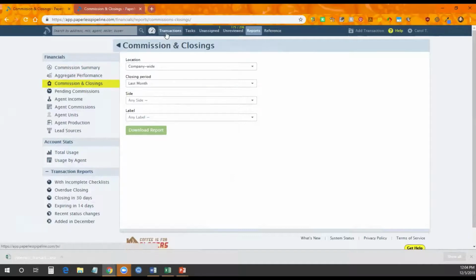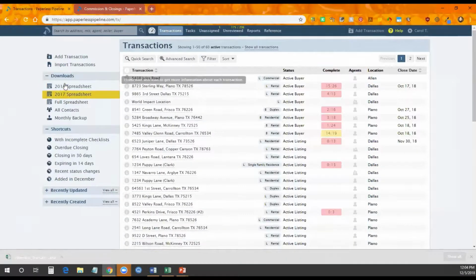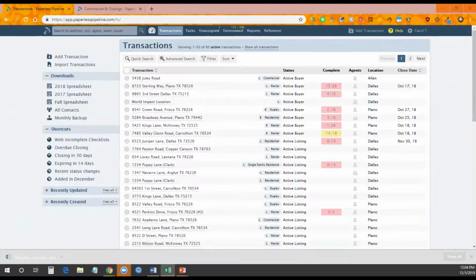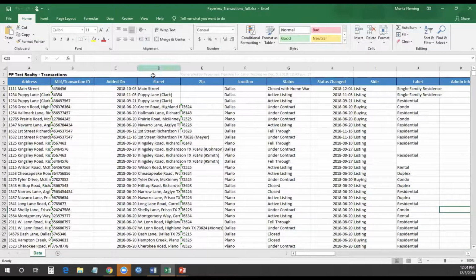So that's one way, and I'll get some data that I can manipulate in a spreadsheet program that way. Or I could go to my transactions page and run any of these spreadsheets under the download section. So I can run a full spreadsheet, I can run a spreadsheet of transactions created in 2017 or those created in 2018, etc. Okay, so I've already run a full spreadsheet, so I'm going to go ahead and open that up over here so that you can see it. Okay, so I've got these, and I've got a second one here. Let me open another one.